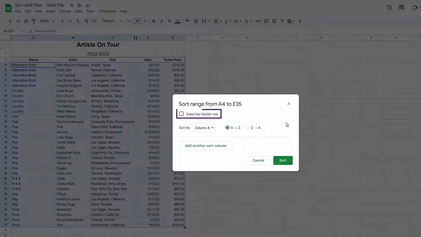In the top left corner, there is the option to say if the data range has headers so that they will be excluded from the sort. Since we did not highlight the headers, there is no need to check this box. Then, we need to indicate that the ticket price information is in column E, so we click on column A and then select column E in the drop-down menu.